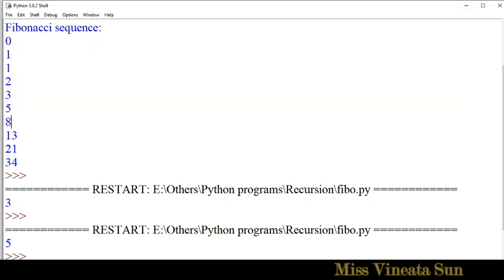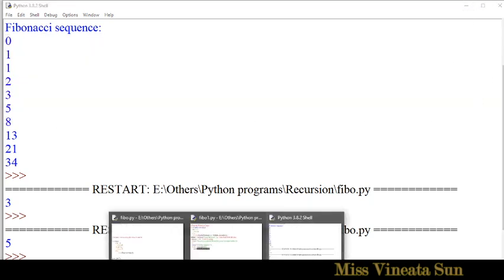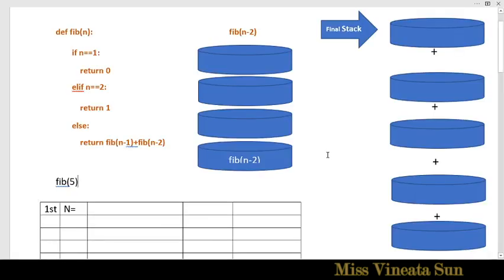Now how is this done? What happens at the back? To understand this, let's start from the beginning. I've made it very simple. I just call this function in this way, sending 5. Of course, this needs to be printed at the end so that you get the output, so I have to print it.